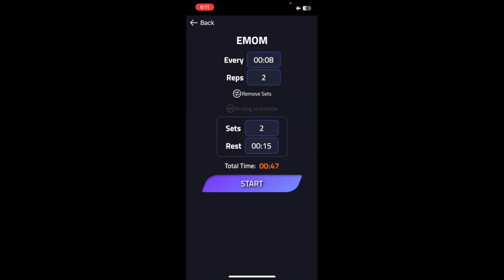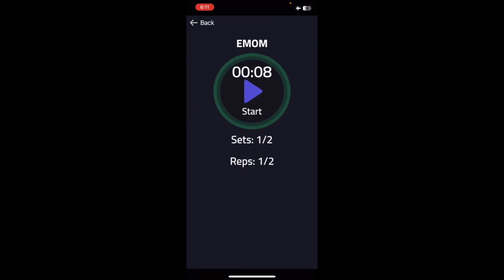All right? And then we can hit start. So the total time for this whole routine will be 47 seconds. We'll hit start, and you can see us go through this full cycle. Again, we have an indication of number of repetitions, number of sets, and the work time being completed.